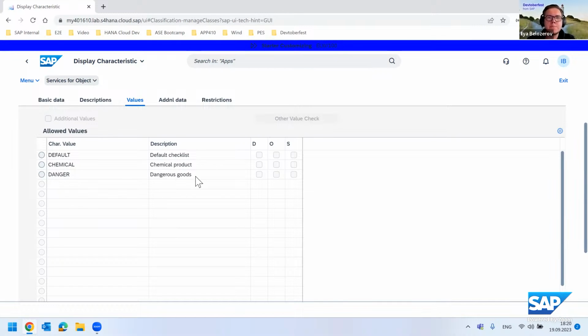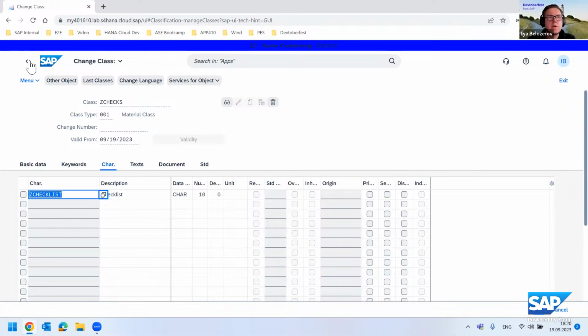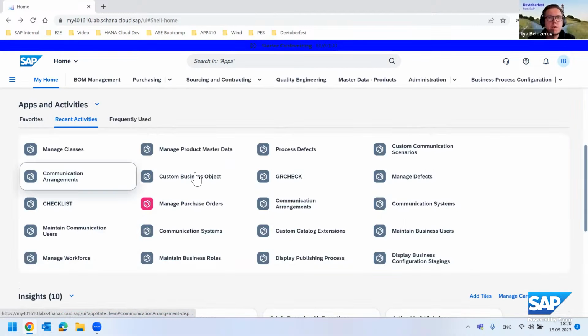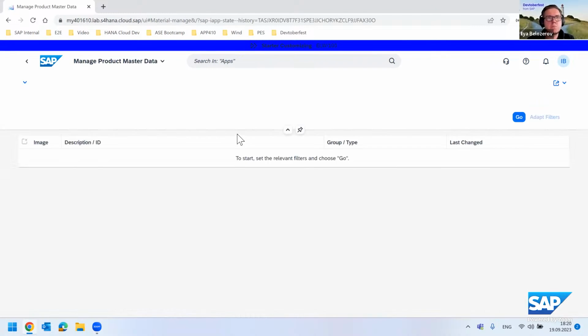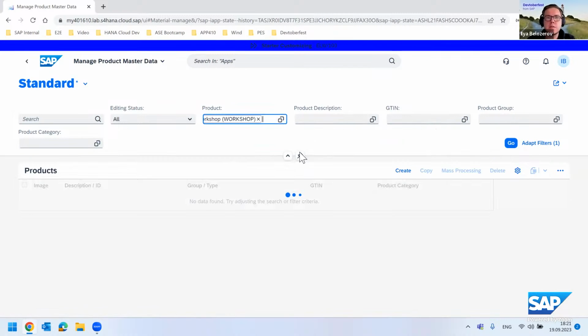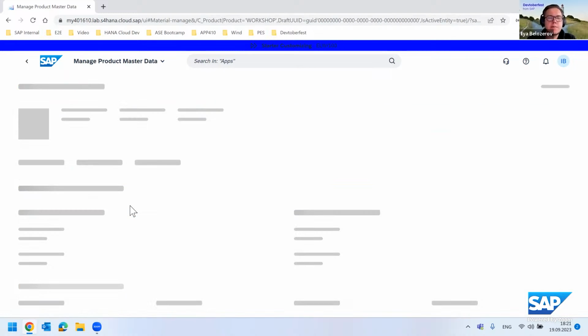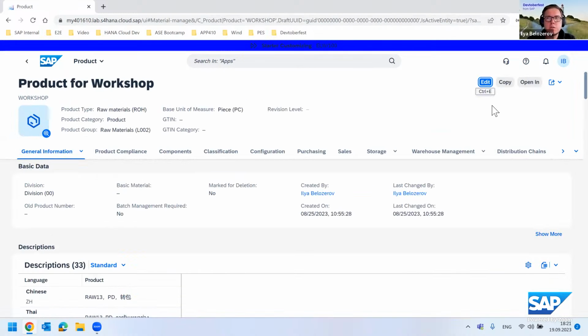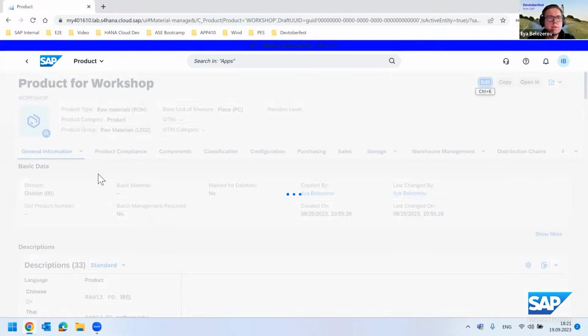These checklists will be used to classify our materials. Then we have our material. Let's imagine we go to manage product master data and select any material, in our case the workshop material. And we classify this material with our classification. So I will go to edit mode. The idea behind that is every material can be classified with the checklists, with the checks that have to be done later in the warehouse.